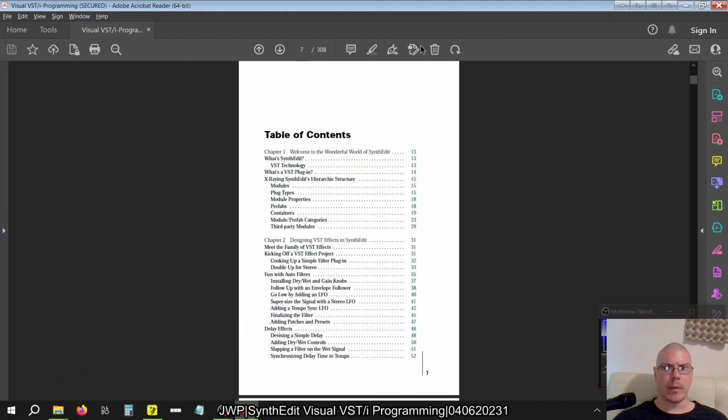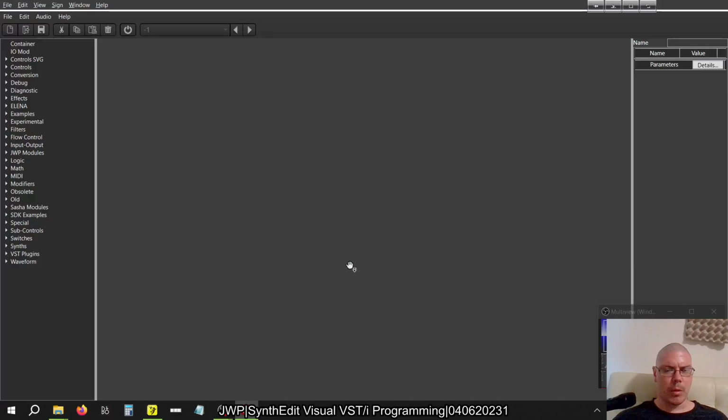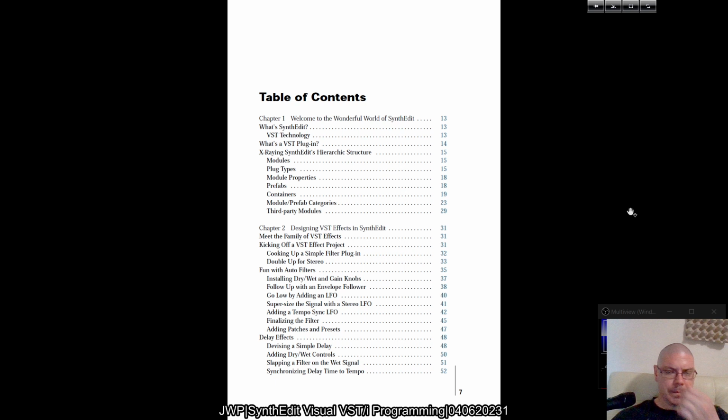Not sure why I have this extra bar up there. Let's see if we can get full screen mode. Okay. So we'll jump right through it.